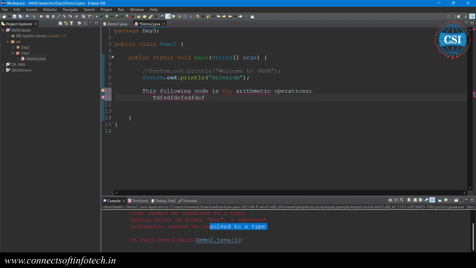Now if I comment this one with double slash, that means only the single statement is going to be commented. But what about this one? This is not going to be commented. So what we need to do for this purpose is use a multi-line comment statement. We start with slash asterisk and we can end with asterisk slash. That means this is a multi-line comment.